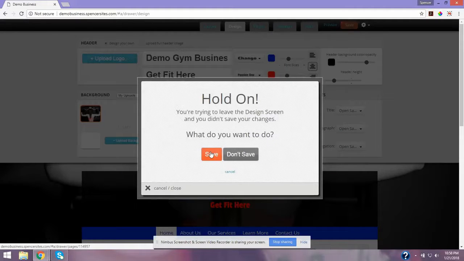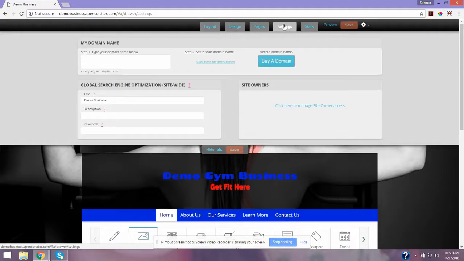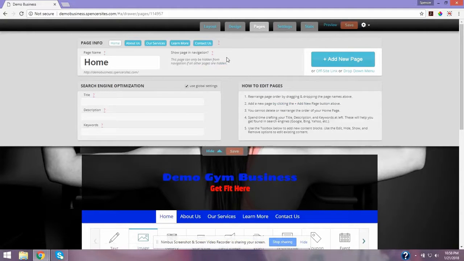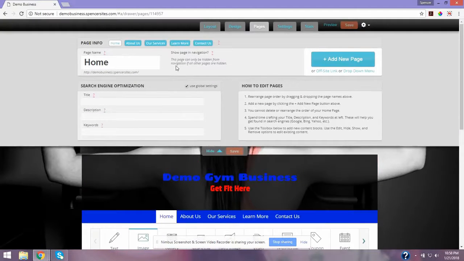What I want to go over now are pages. Okay, so we're going to save that. We'll go over pages. This is where you can add a page. You can add an off-site link. Sometimes y'all have different websites. People have different websites that they need to get to.